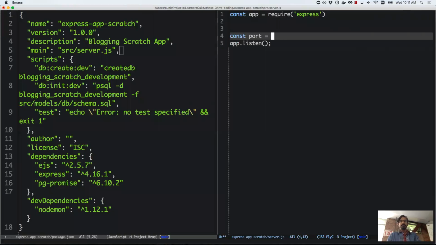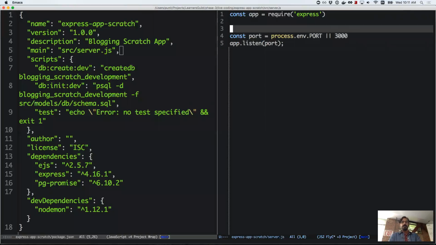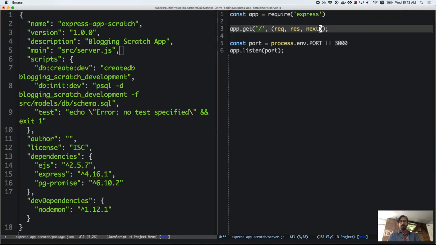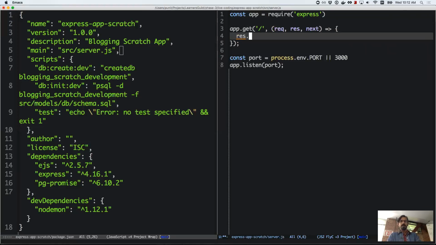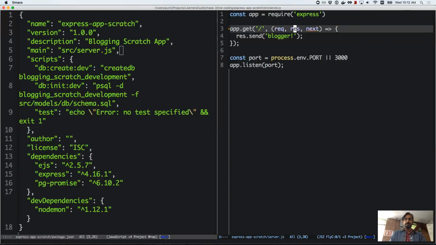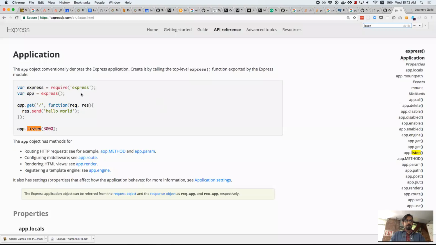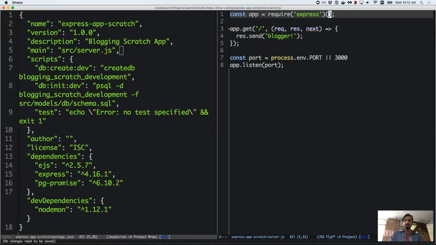Or let's say port is equal to process.env.PORT or 3000. And let's have a simple route that just says... Online, do you do it like that, or do you have to call Express first to invoke? You have to invoke, oh, listening? Okay. Oh, app is express. Okay, gotcha. Okay.